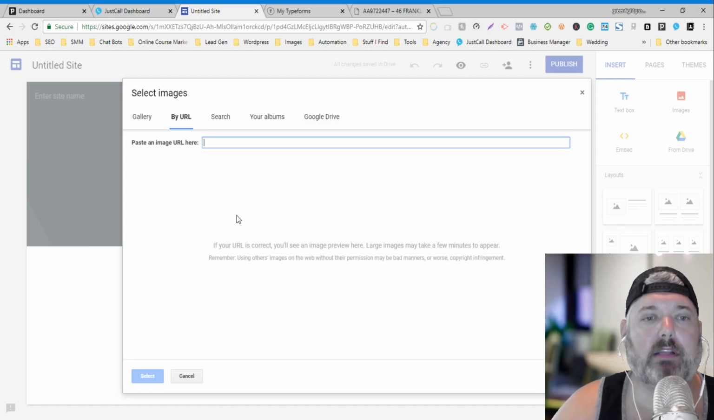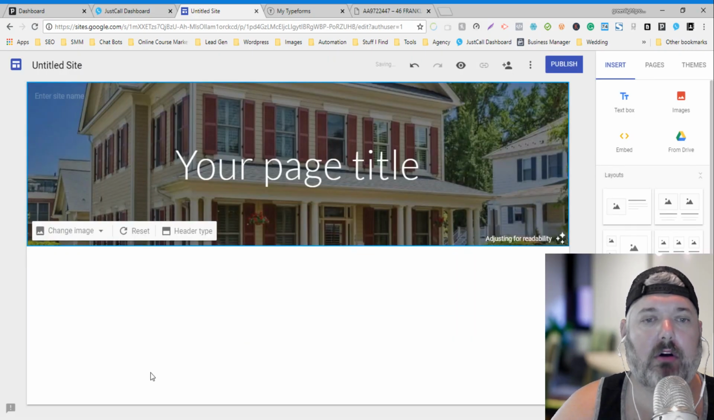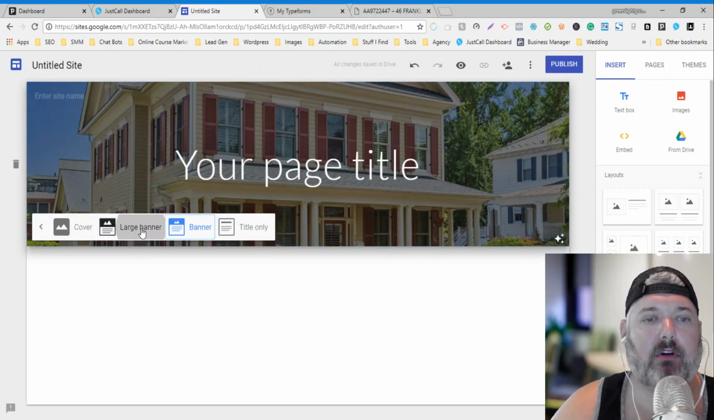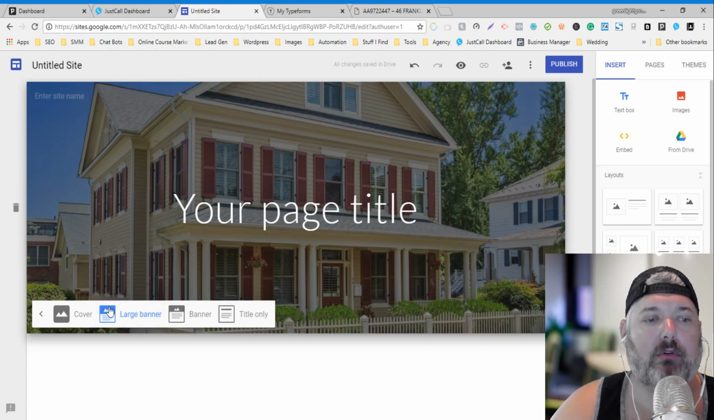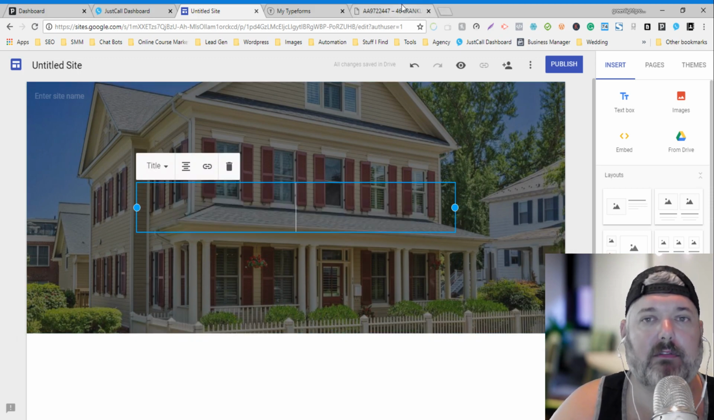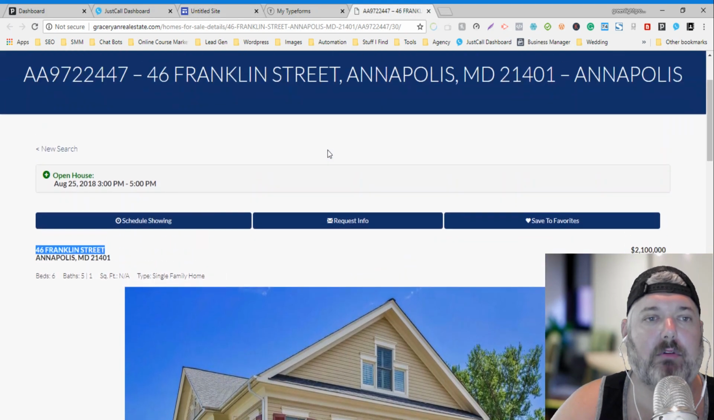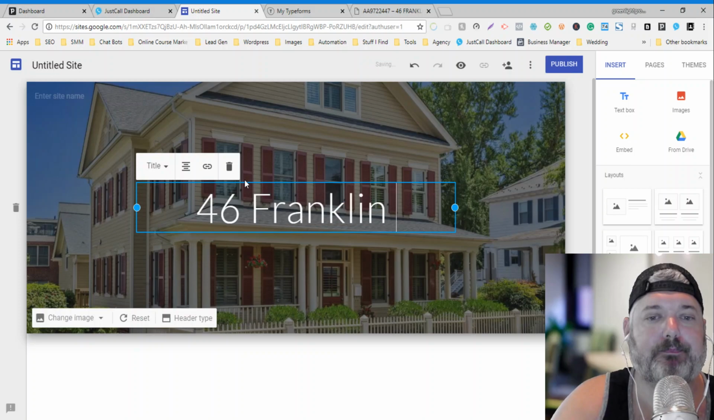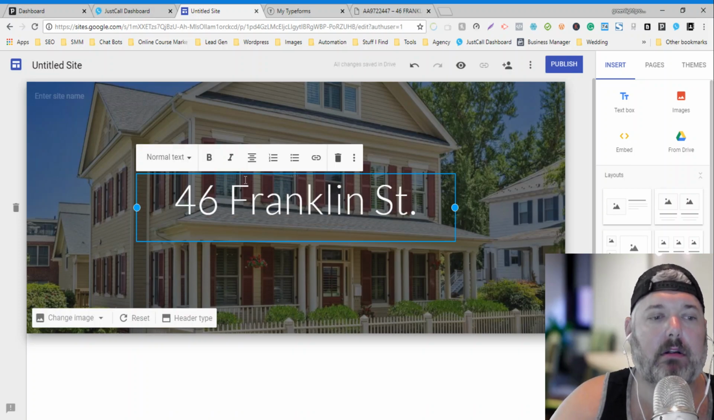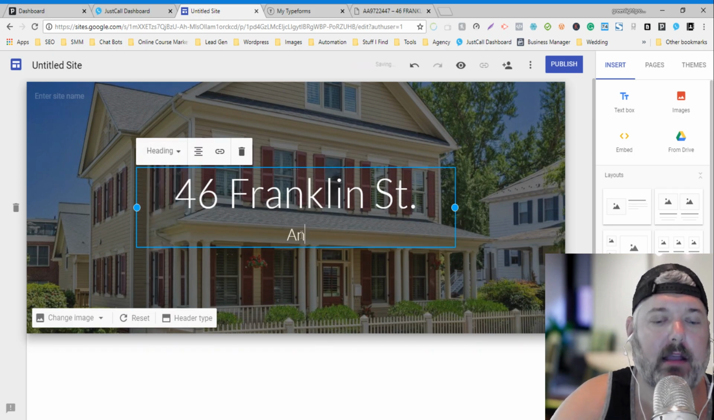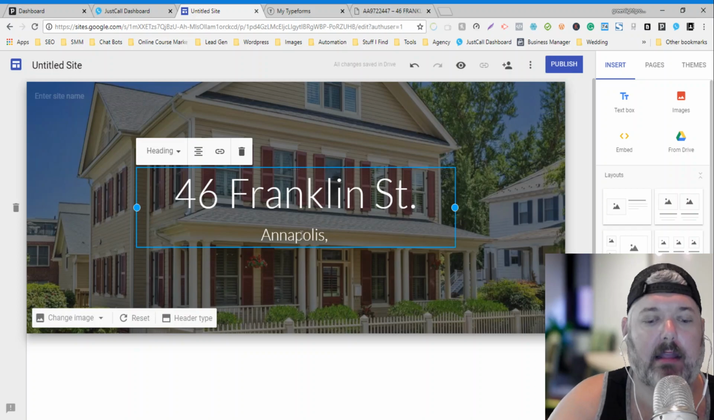So it'll take a second to load as it renders it. Oh, not long at all. So bam, it's right there. We're going to change the header type to large banner. It just looks better. We are going to go to title, and we're going to put the address. It's 46 Franklin Avenue, I believe. Yeah, Franklin Street. So 46 Franklin Street. And then hit enter, and then we're going to change it to a heading. It's just a little bit smaller text, and I usually just put the city and state. You can use a zip code if you want. Great. So it looks all right.